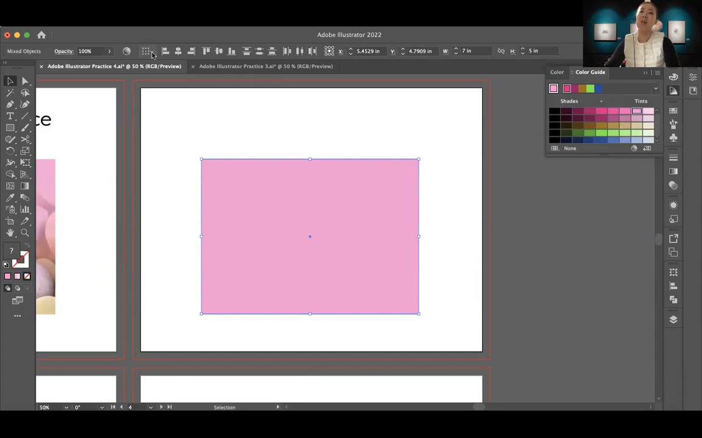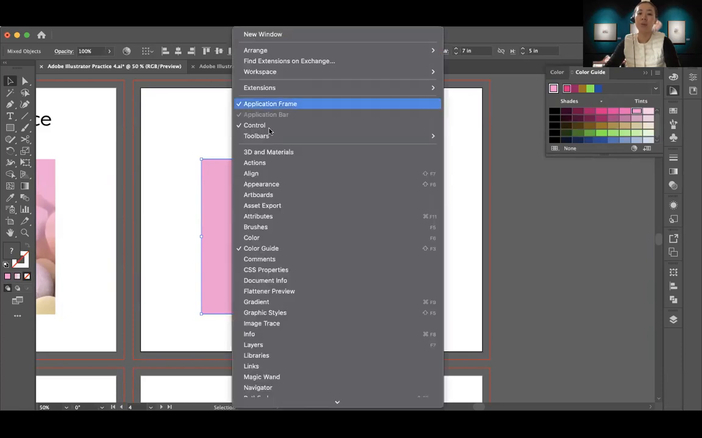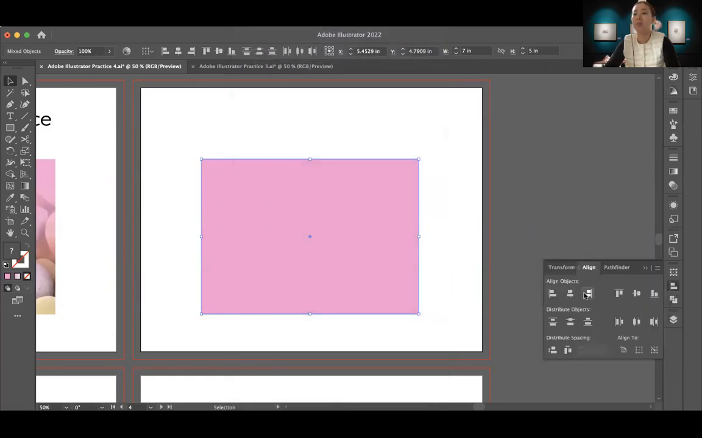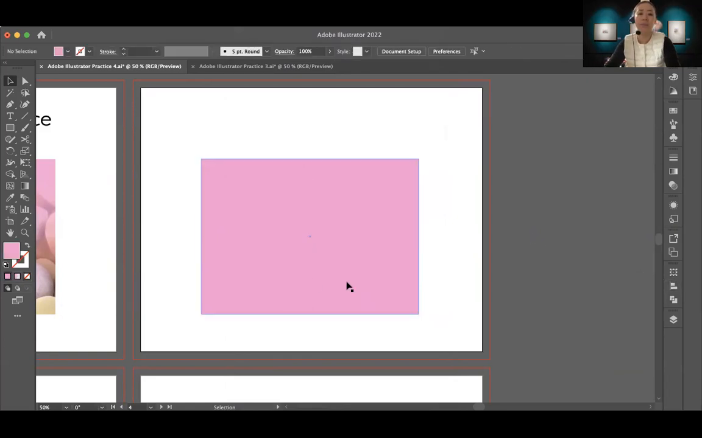If you cannot find align panel on the top, you can just open the window here. Go to window and find the align. Then you can open the align window. It's right here. The same. All right.